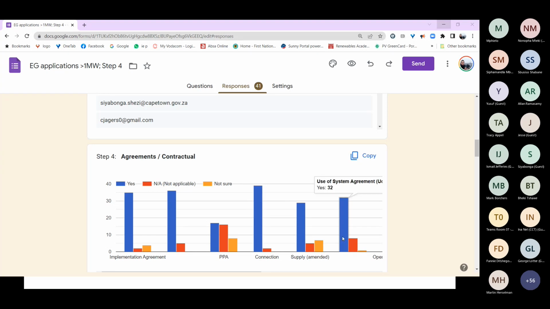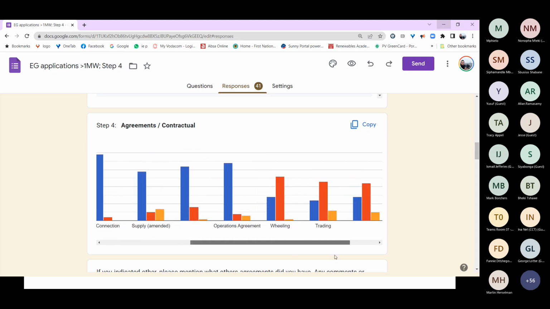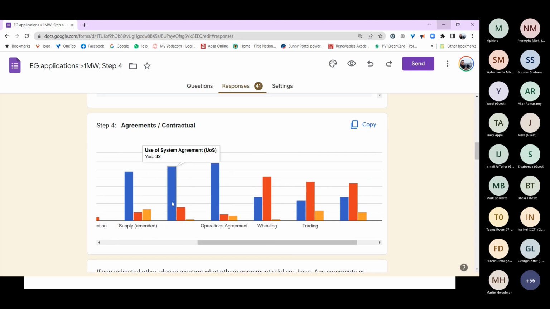And then the last one is use of system agreement. Oh, no, it's not the last one. There's another one that I can't see now. Oh, there we go. I thought it was a few. Okay. Use of system agreement.